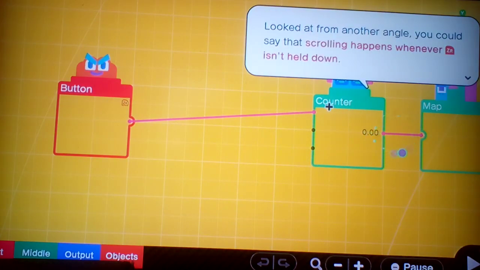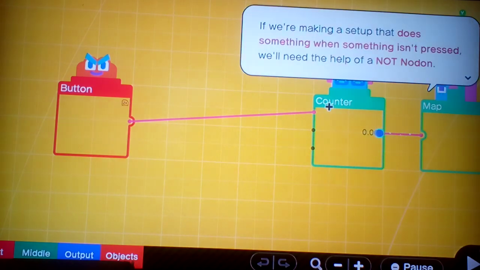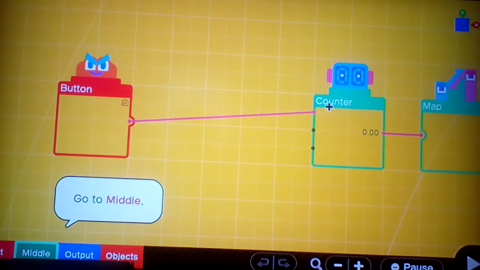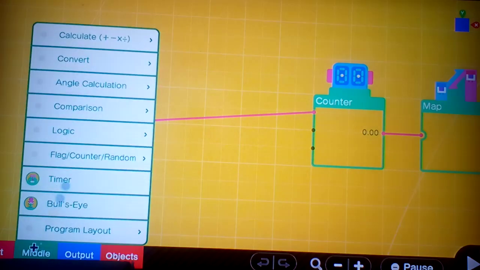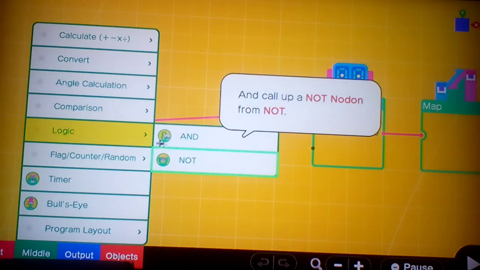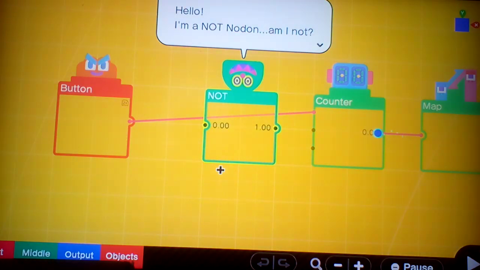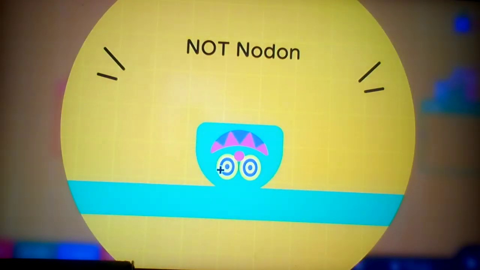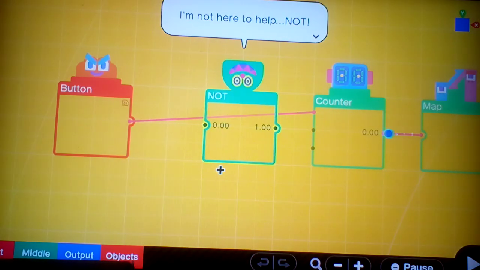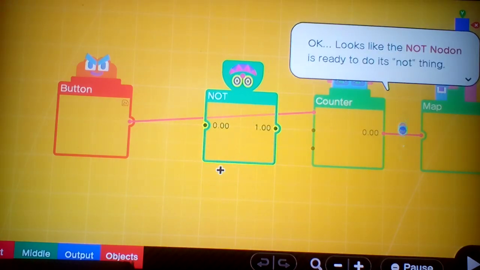You could say that scrolling happens whenever ZR isn't held down. If we're making that setup, that means when something is not pressed, we need help from the Not Nodon. So we go to the middle, Logic, and call up the Not Nodon. Hello, I am a Not Nodon. Am I not? I'm not here to help. Okay, looks like the Not Nodon is ready to do its not thing.